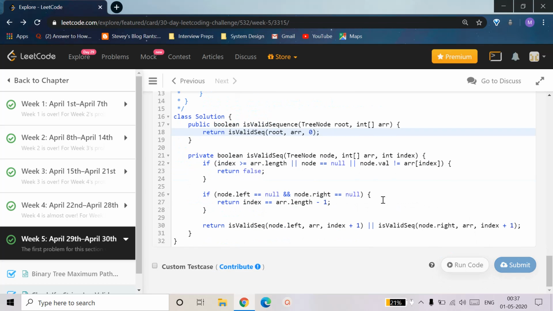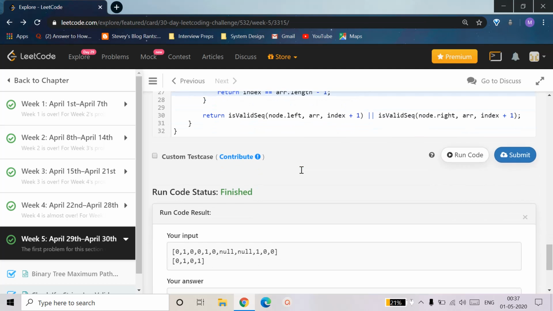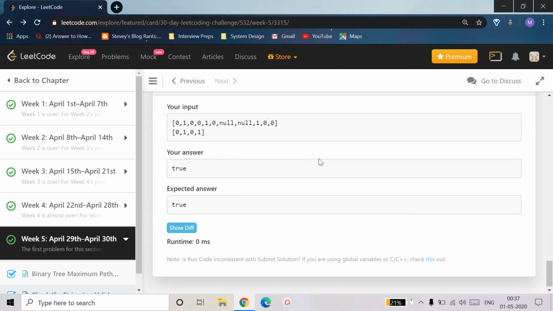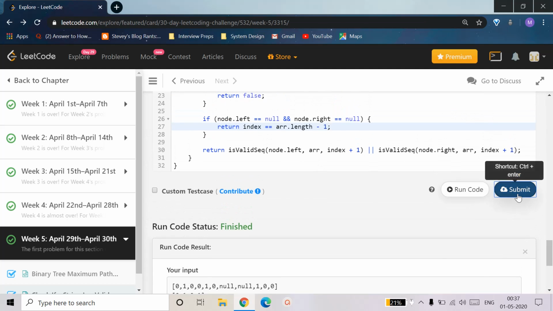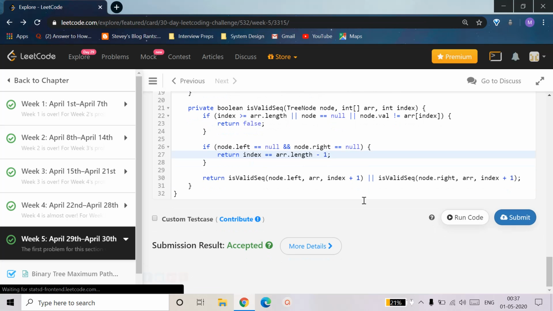So in this case, we'll be just traversing all the nodes exactly once. So our output seems to be working. So let's submit this. Yeah, so our solution has been accepted.